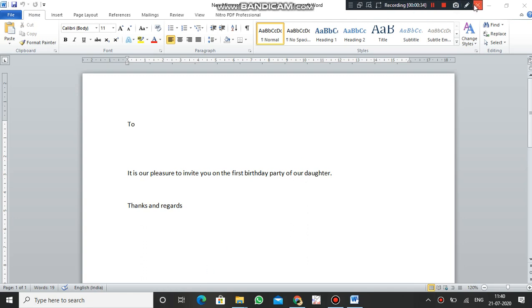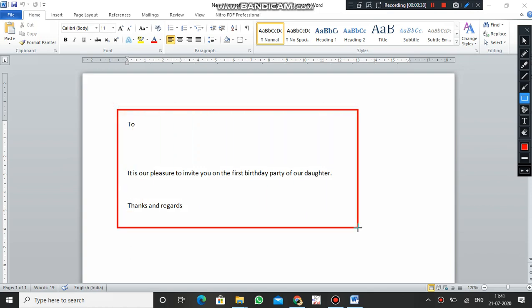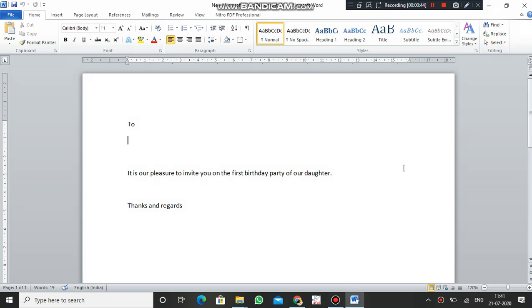Here you can see on the screen I have already typed an invitation. So its next component is the data source. The data source is a list of recipients. Recipients means the persons to whom you want to send this invitation, who are going to receive this invitation or letter. So it contains the name and address of the person.